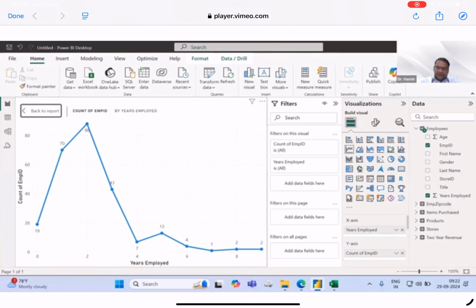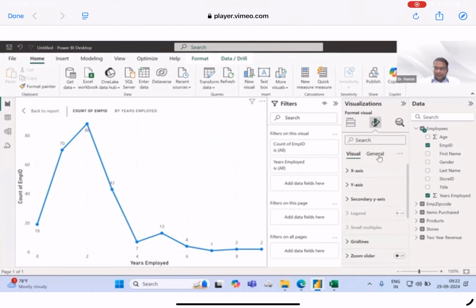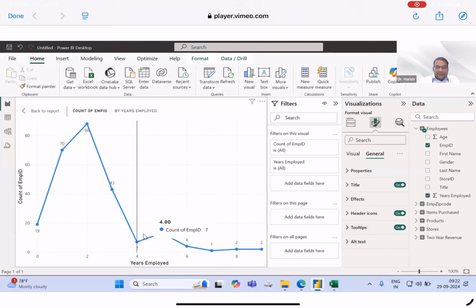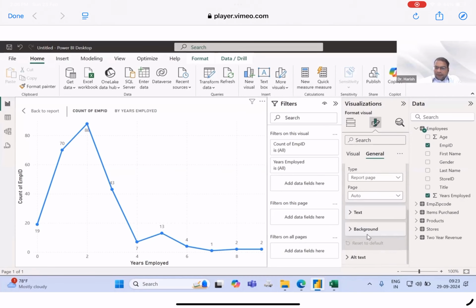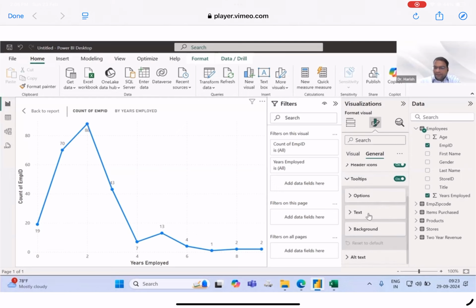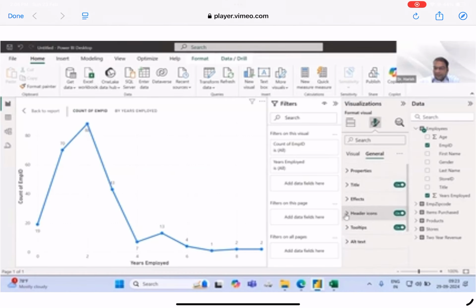Another thing here is, if I click on this visual and journal, there is a tooltip. Just make this tooltip on, all right? So whenever you are hovering your mouse here, it will be highlighting some values, right? Another thing, if I click on this tooltip, there is another option, let's say report page or by default, where you want to make this highlighted value appear. You can use that one.